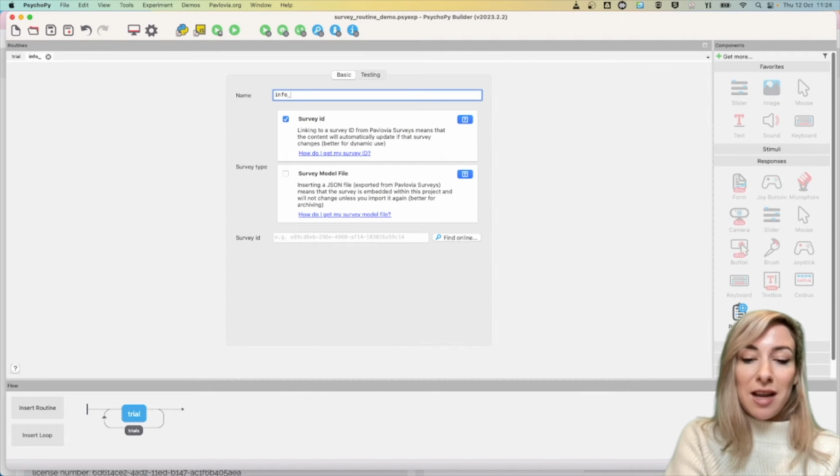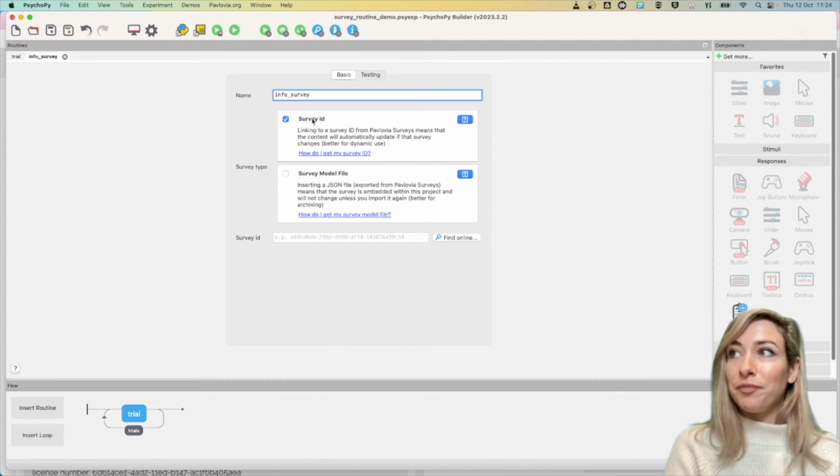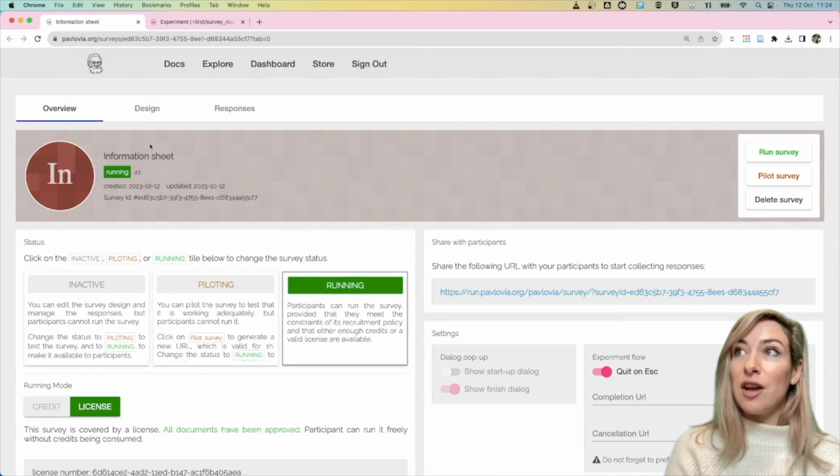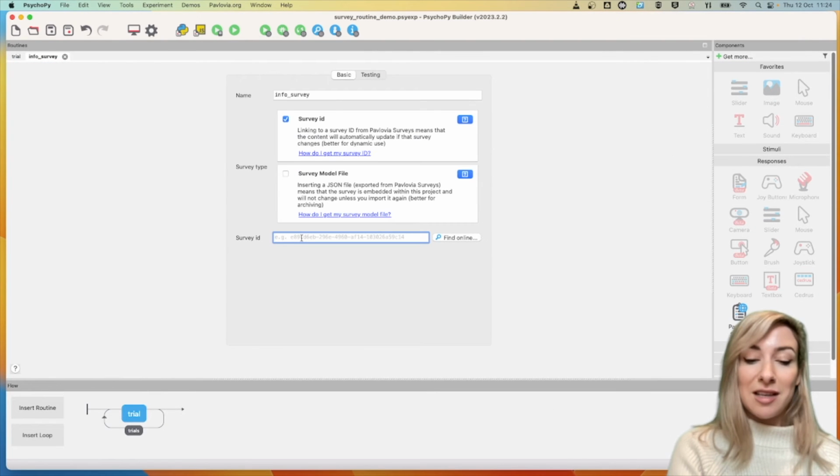So I'll say this is my info_survey. And what I can do here is I can add the ID of the survey that I want to present. So to retrieve that ID, I'm just going to go to my information sheet on pavlovia.org. And on that overview page, there is the survey ID just underneath the name here of my survey. So if I select that, I'm just going to copy it and come back to my PsychoPy experiment and just paste it into that survey ID field.